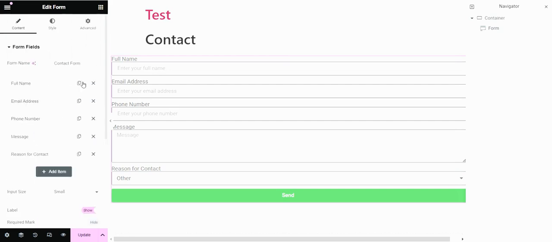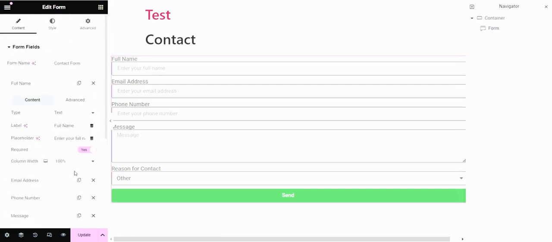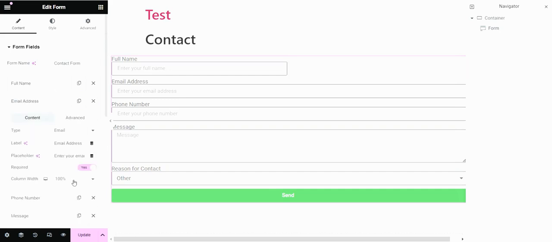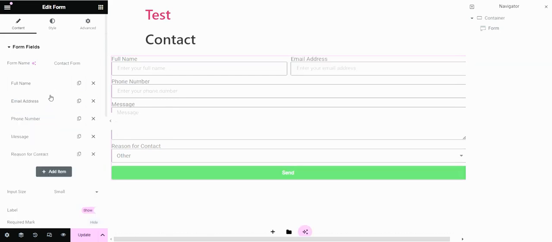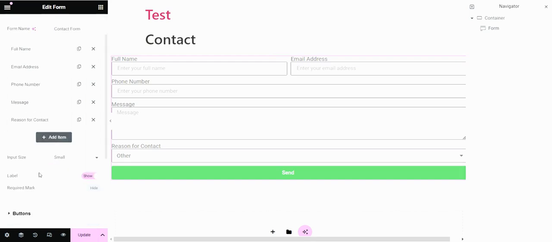In the form, you can set the width of the fields. For example, take the first two fields and give them a width of 50%. Now they should be in a single line. To display the required fields, click here.